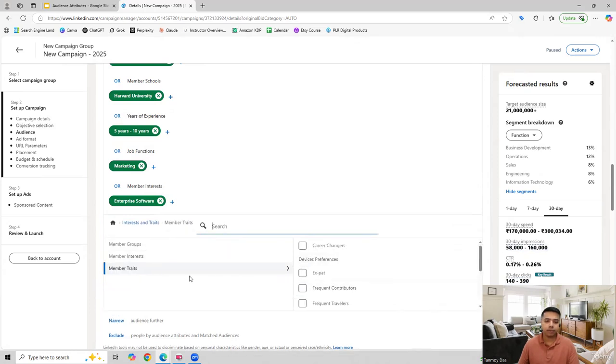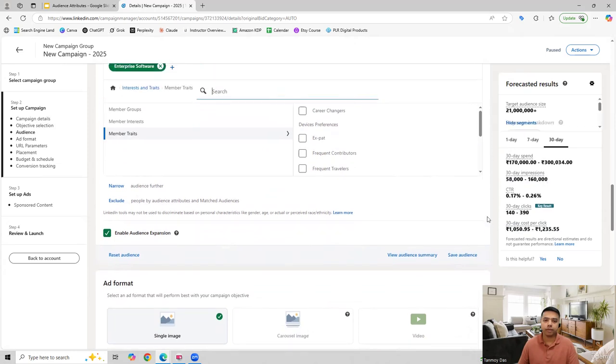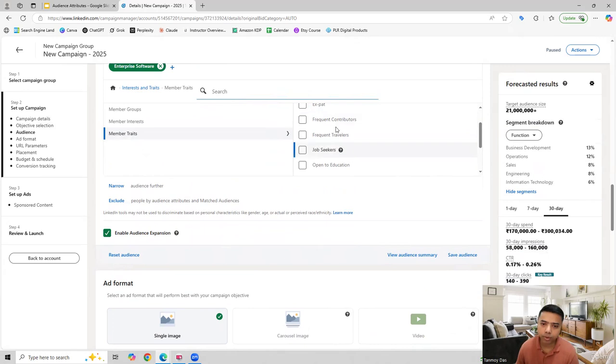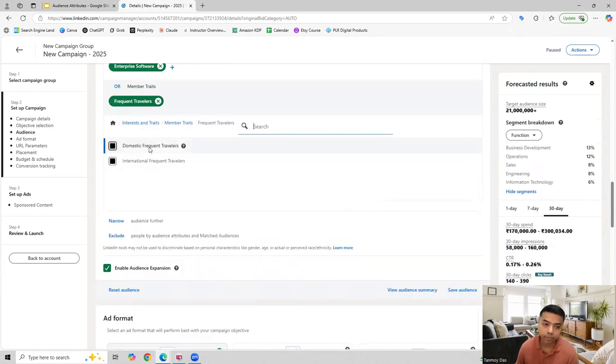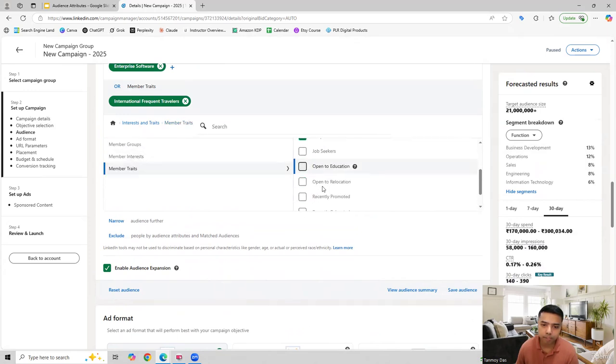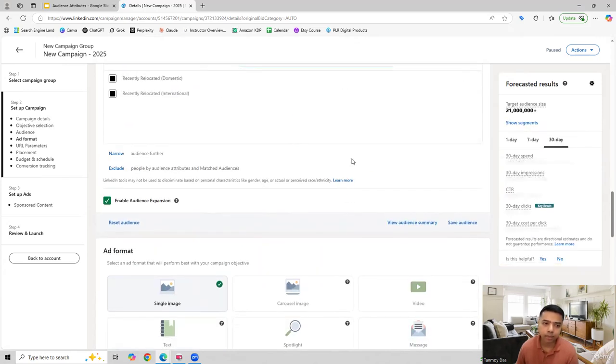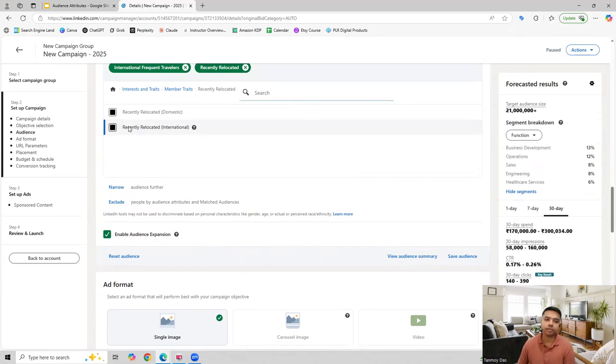Traits. In traits, you can choose from all these options which you get, which is career changers, expats, frequent contributors, frequent travelers, which can be domestic or international. So you can choose in this manner. Open to education, open to relocation, recently promoted, recently relocated. All these can be options which you can consider.